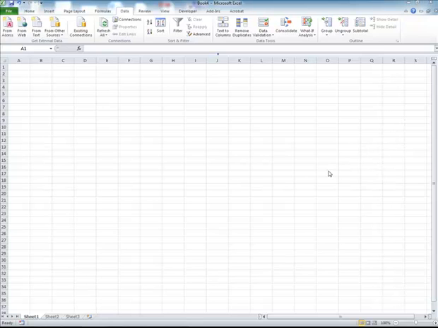Alright, what we're going to do here is create, using an Excel spreadsheet, a counseling tracking sheet. So I'll be able to track the hours that I've counseled certain personnel, and I can track what events they're being counseled for.